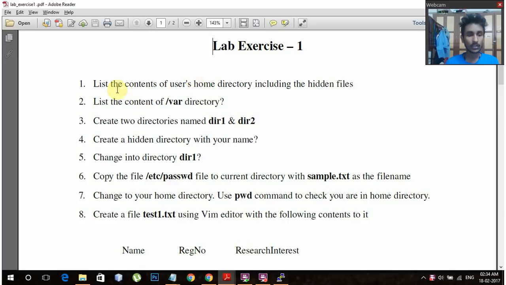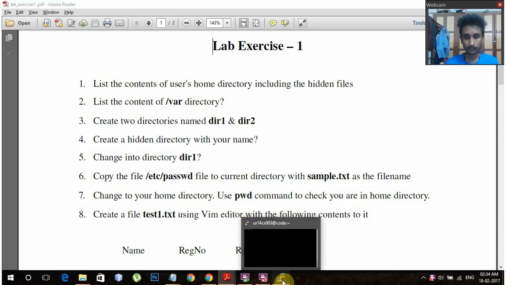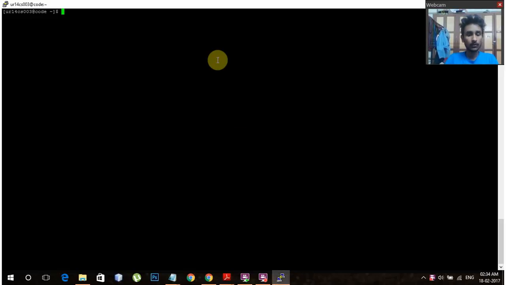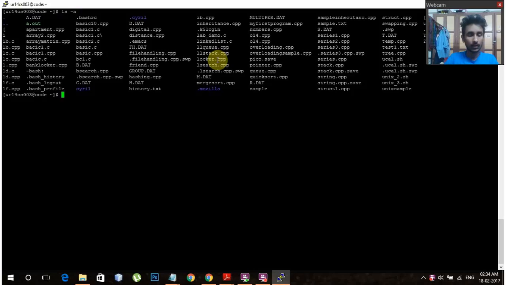So the first question is to list the content of the user home directory including the hidden files. For that, the command is ls -a. It's going to show all the files including the hidden files. The files which are in blue are the hidden files.